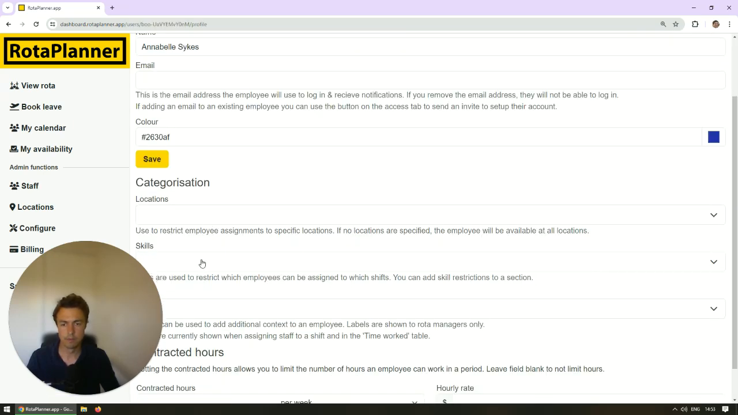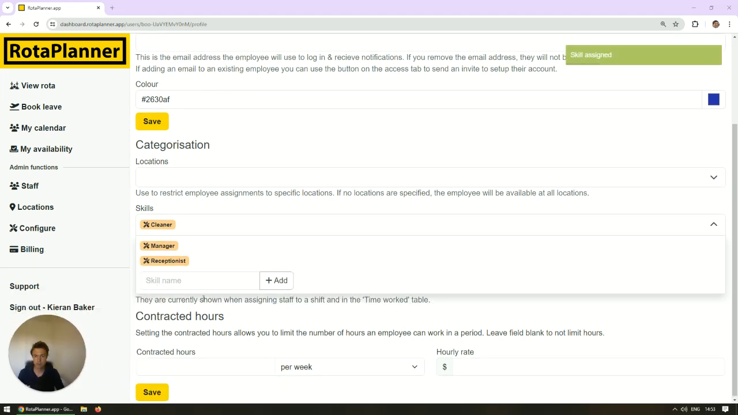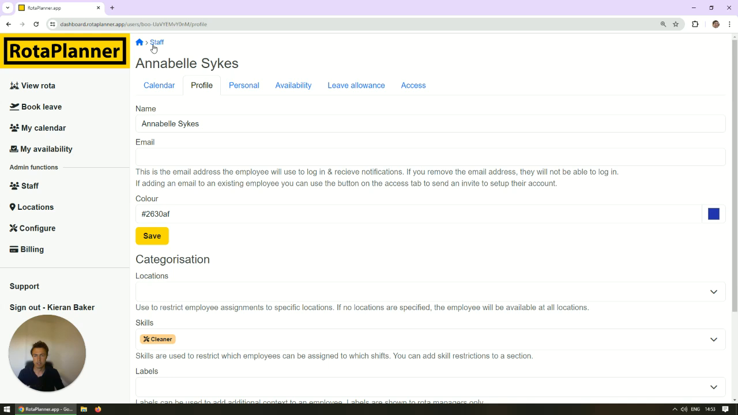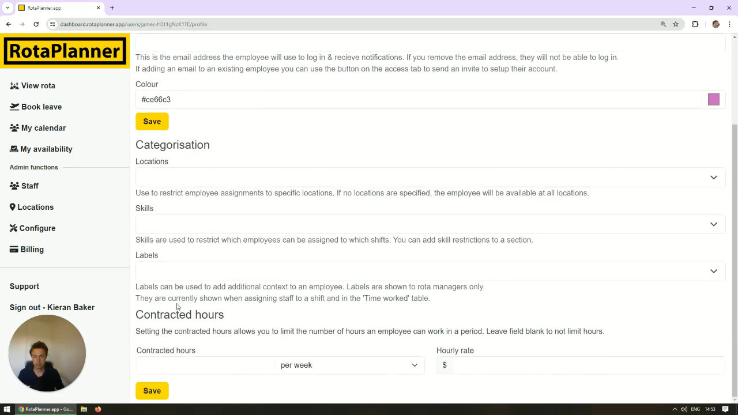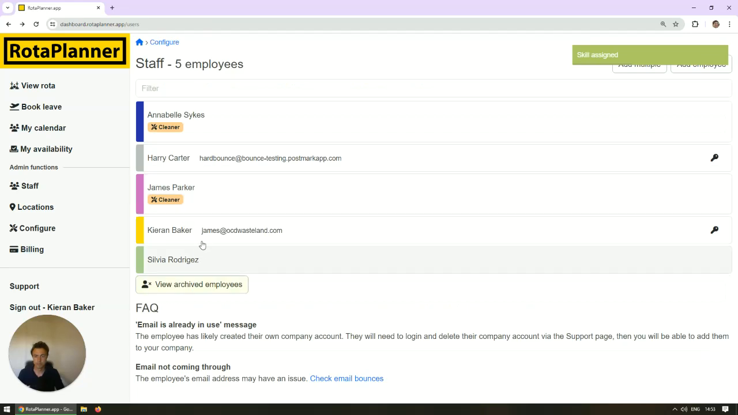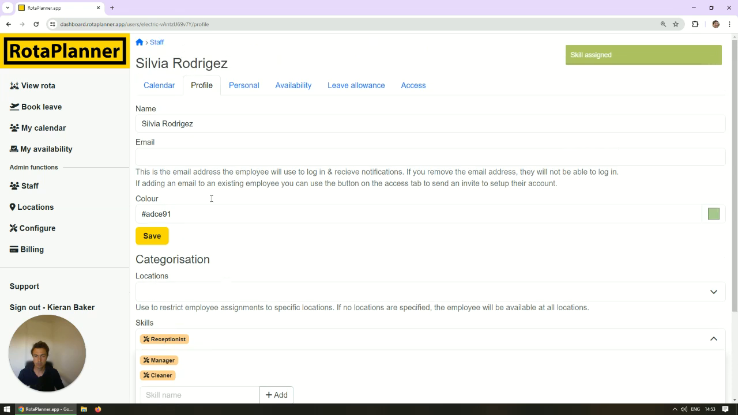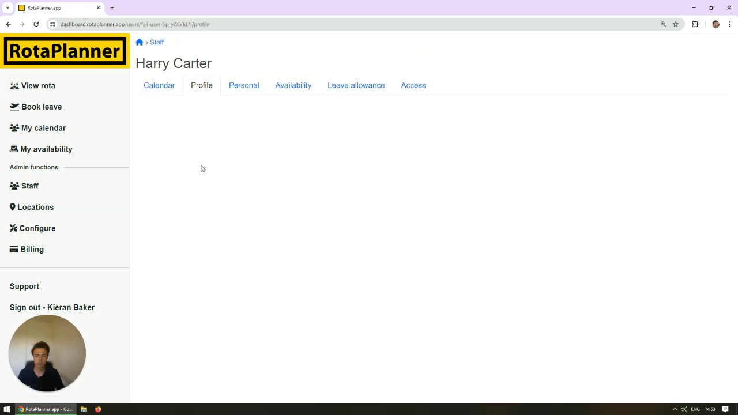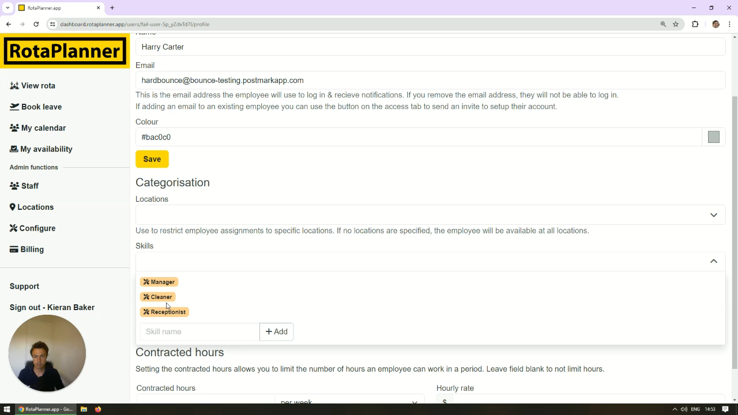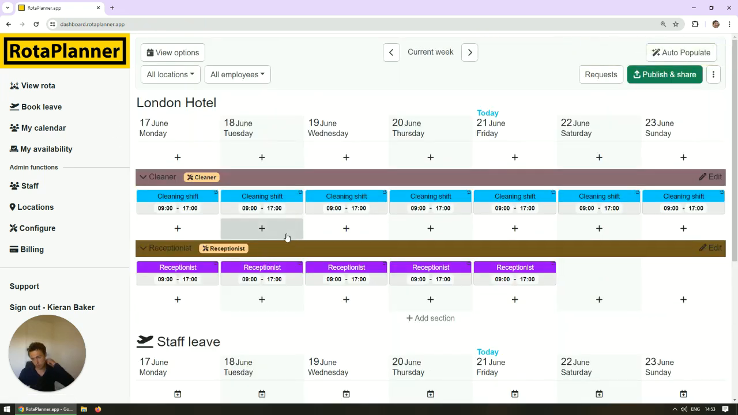So we're going to give Annabelle the cleaner role, and we're going to give James the cleaner role, and Sylvia will be a receptionist. Harry will also be a receptionist. Okay. So now we've got some staff with skills assigned and some shifts with skill restrictions.